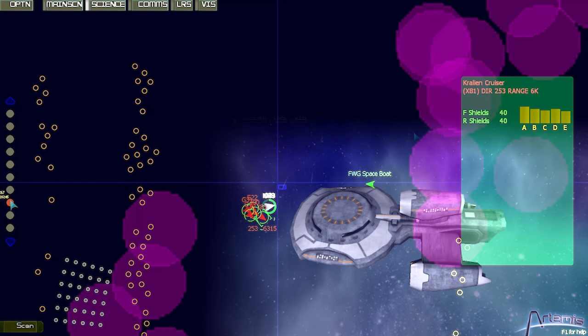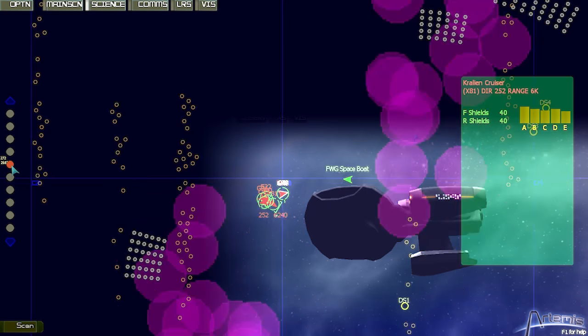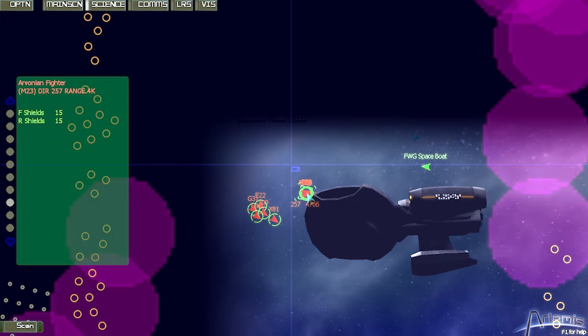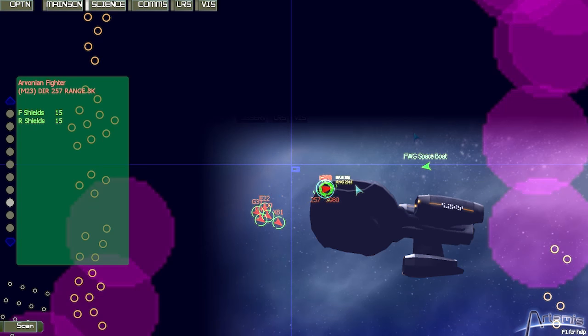Okay, so shields up, please. Shields up. Front shields and rear shields? Just front for now. Contact. Weapons, please fire ECM and nuke directly into that group that is approaching. ECM out. Nuke out.